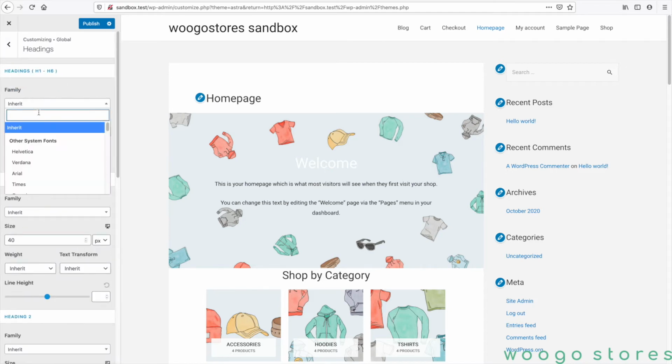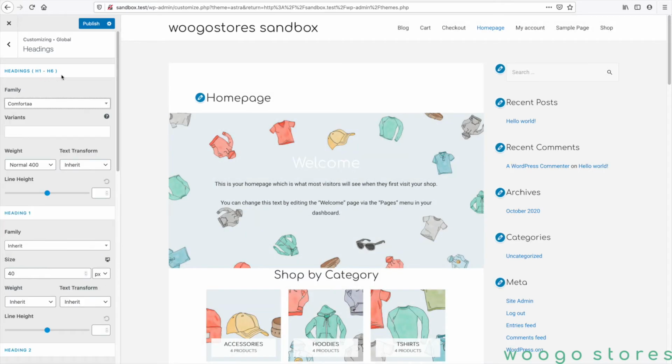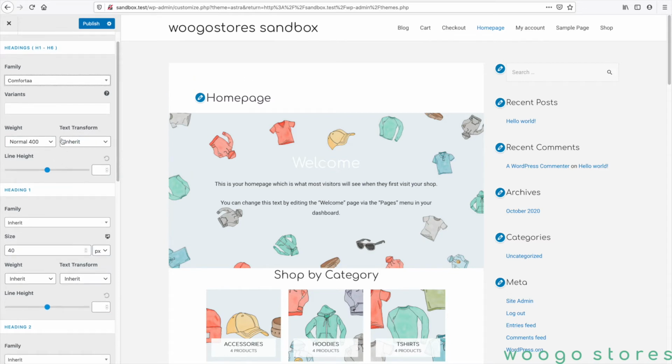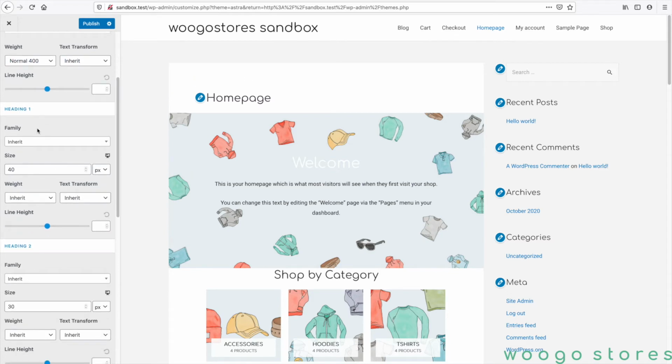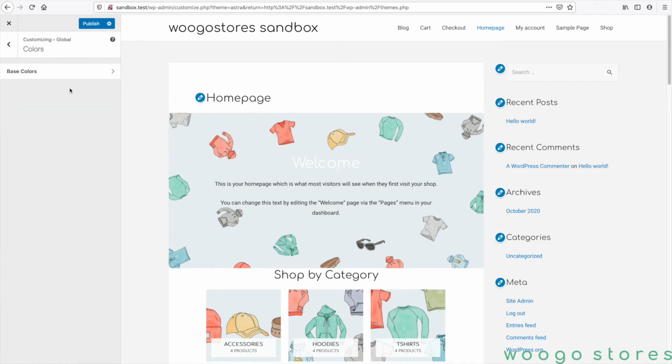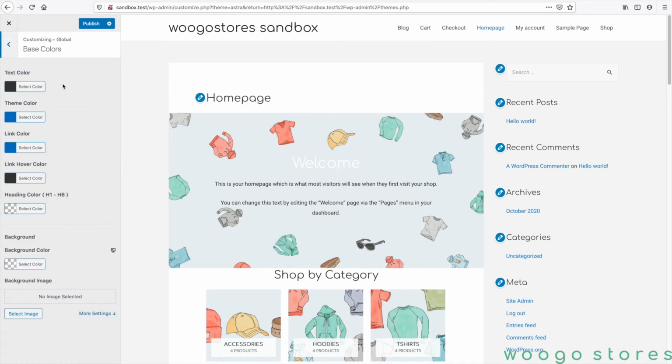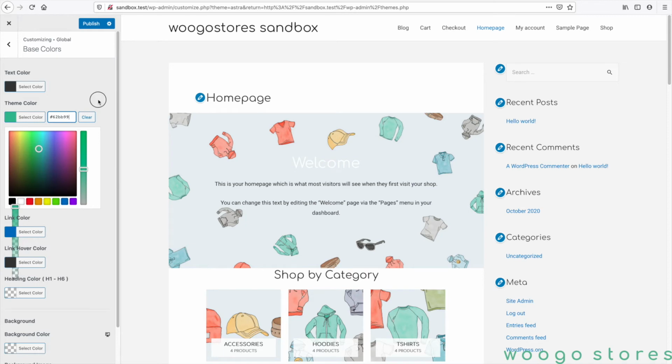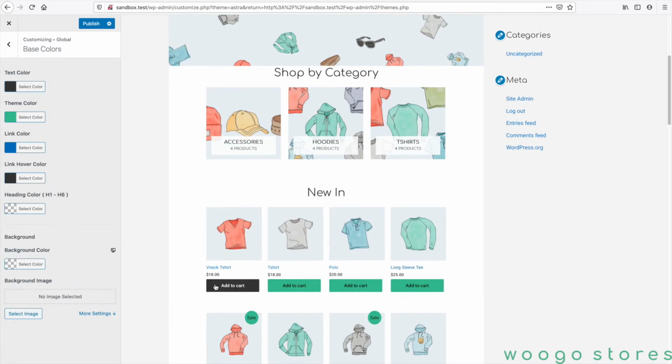Then I'm choosing Comforter for the headings, as that's what we're using at WooCommerce. Astra gives you the ability to have different fonts for the different heading sizes, but we like to keep it consistent. It's now time to change the colors. Astra supports a base theme color, and I'm changing that color to match our brand. It will affect link backgrounds and other things, such as buttons.